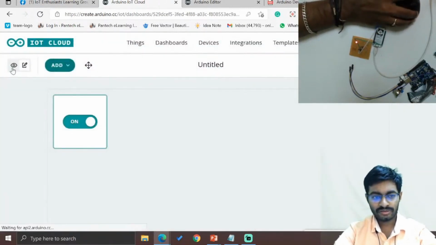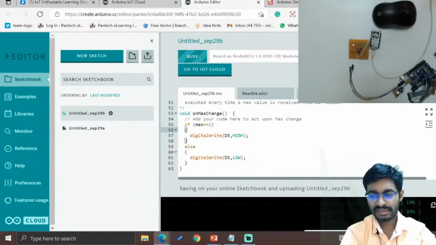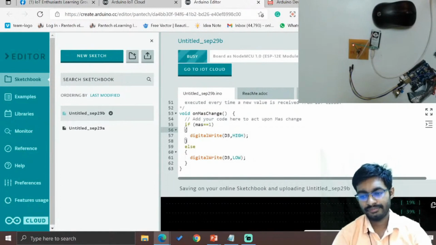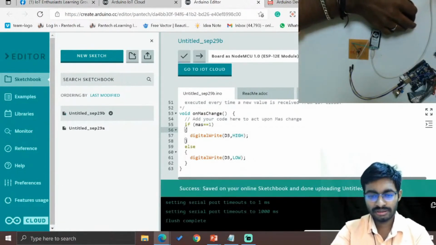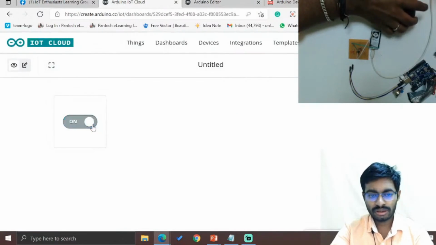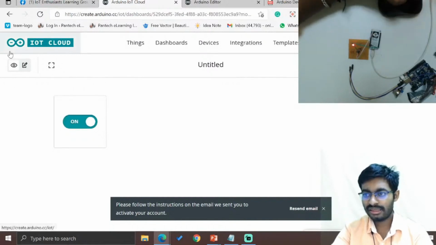Now get back to our execution mode. Now the code is being uploaded. 58% completed. Everything is uploaded. Now get to Arduino cloud. Turn it off. Now turn it on. And therefore our LED is now glowing. So in this way only we will be working with Arduino cloud.